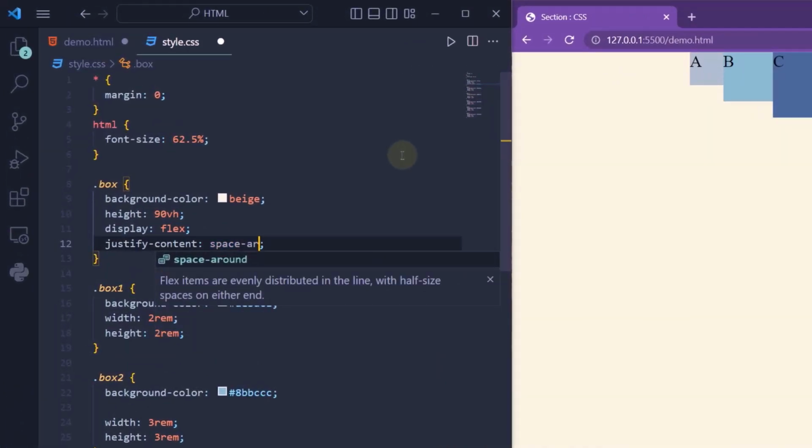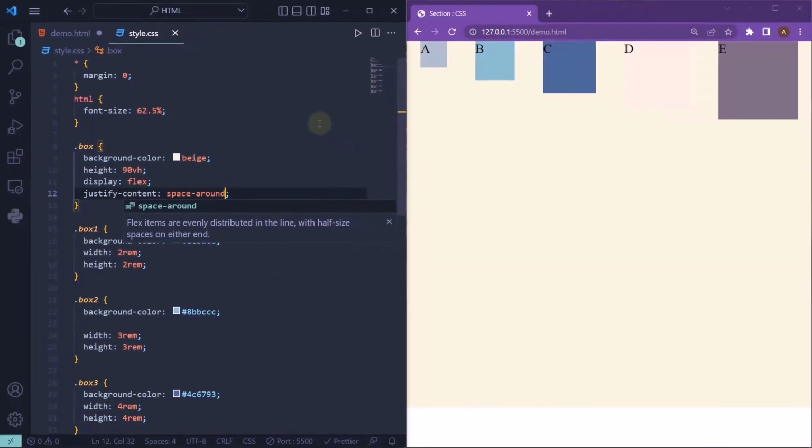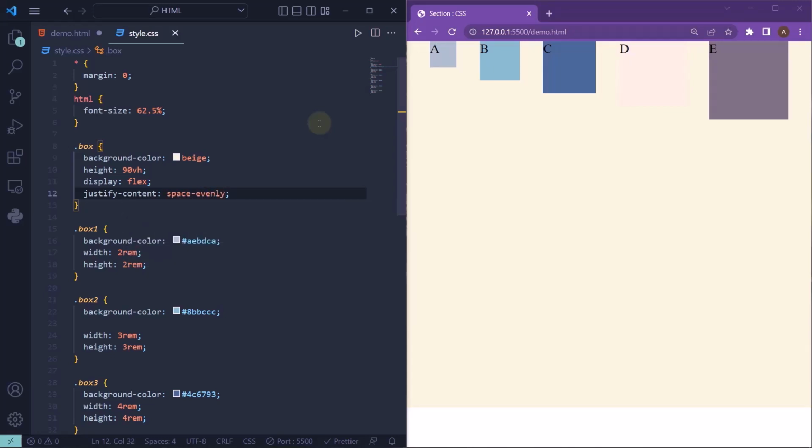So first around we have the space around. This basically means that it is going to place a space around each content or each element inside our parent element, just like that. Other than this, what if we want to place even spaces around our elements? So we have space evenly, that places even spaces around each element.